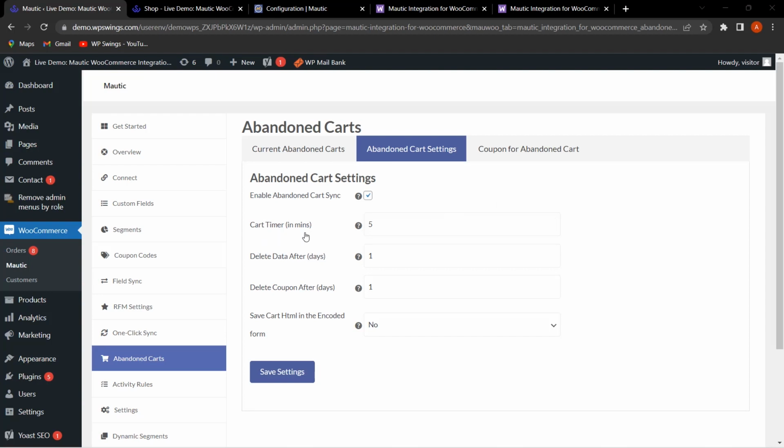The minimum timing is 5 minutes, and if I have written 10 minutes, the customer's abandoned cart data will be updated over Mautic after this specified timer. So from here the admin can easily set the cart timer.